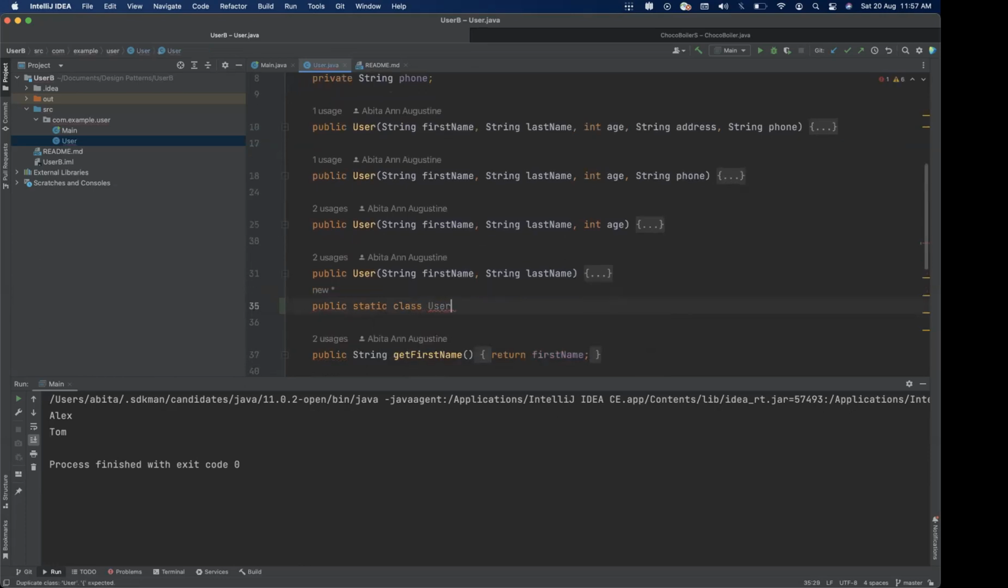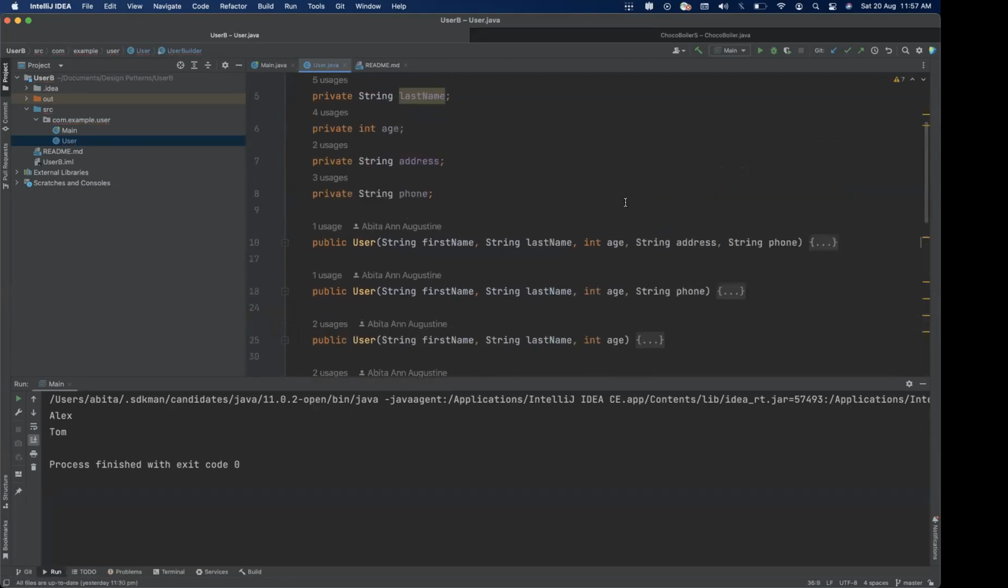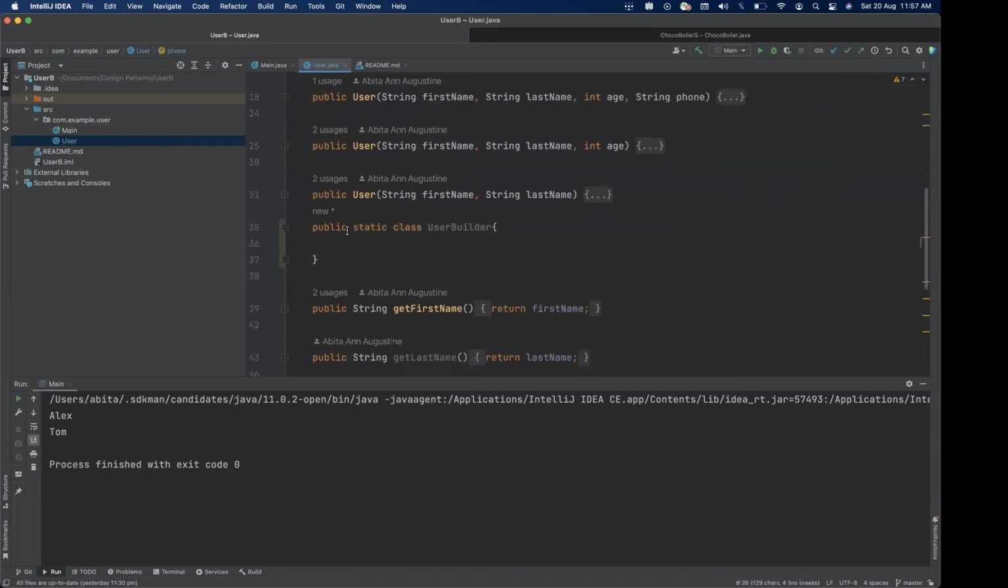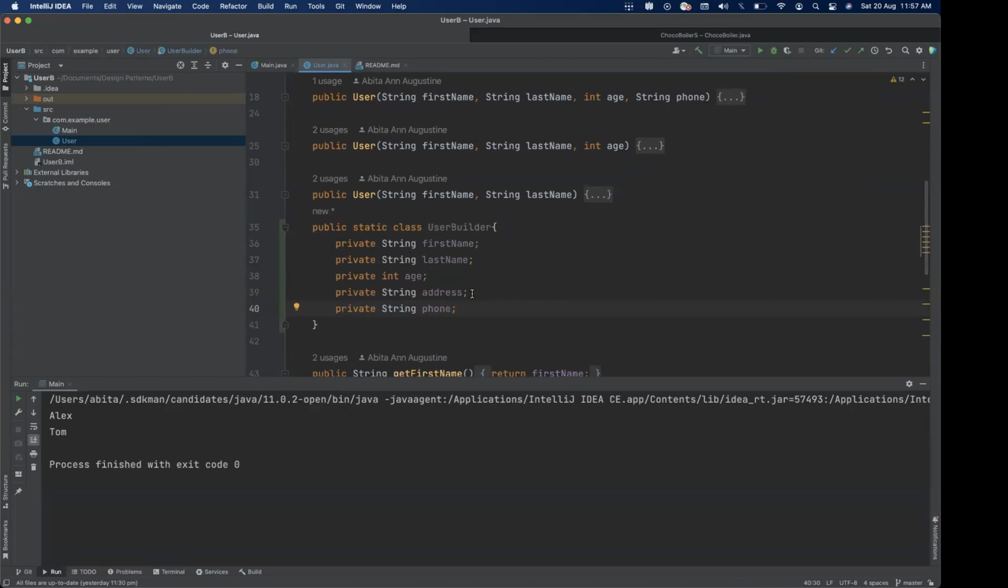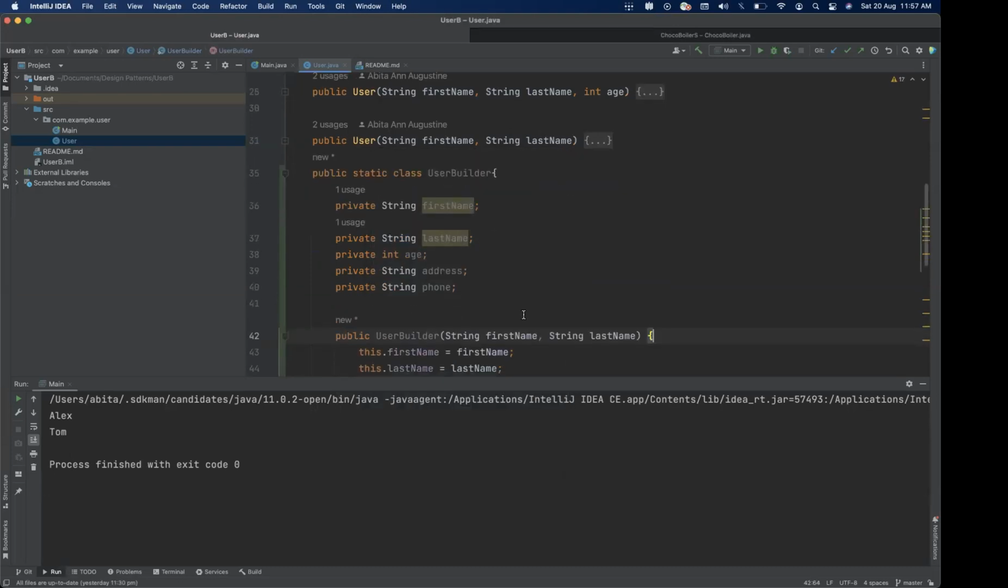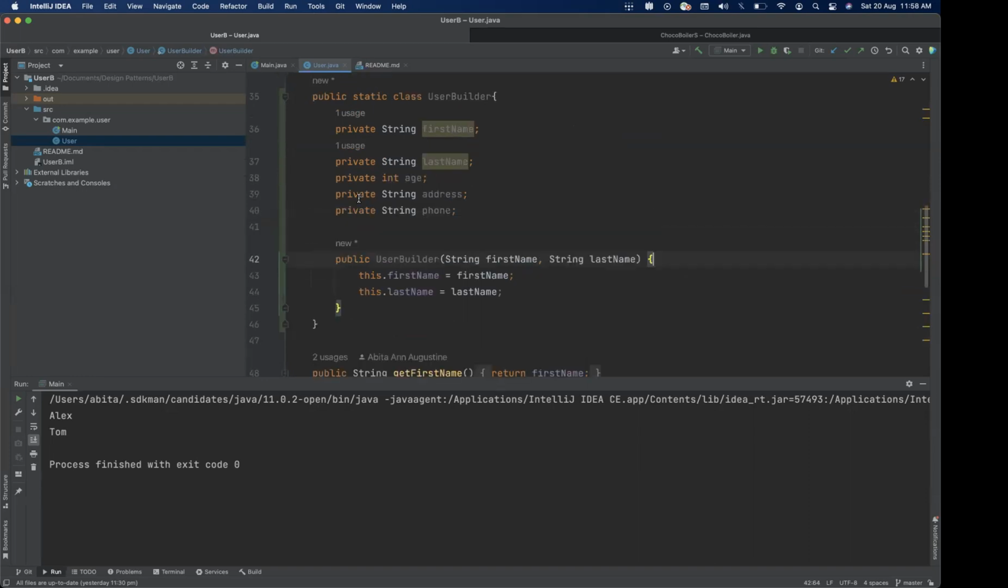So it would be something like this: class user builder. And this one also has all these fields, which would be what we have here. This would take in all these values. And then user builder would have a constructor which would take both the first name and last name, or all the mandatory fields would go into this builder class. So this is how the builder class would look.